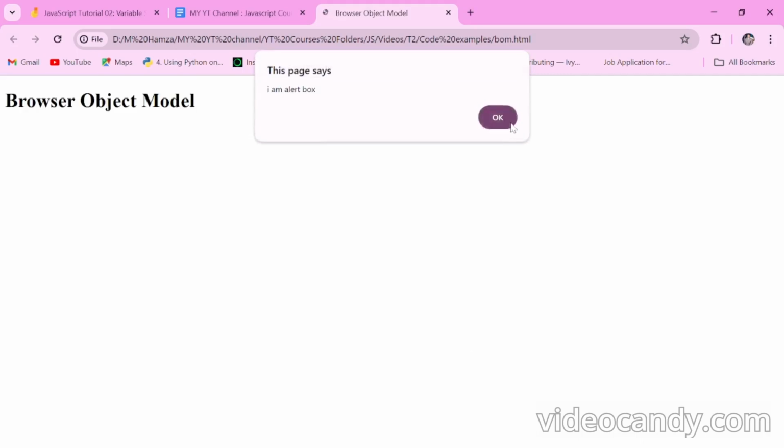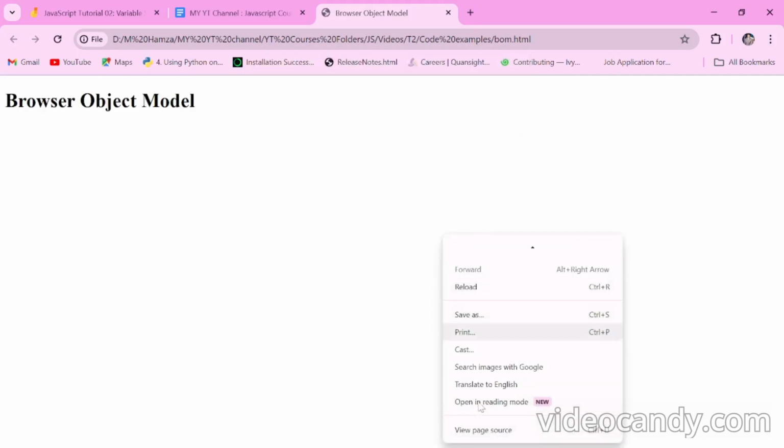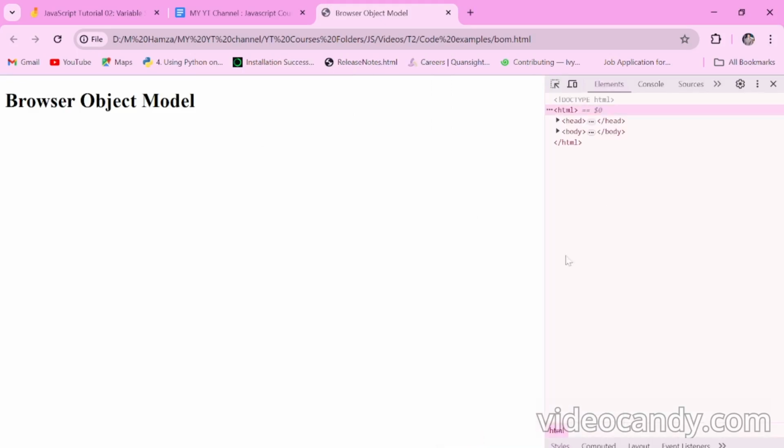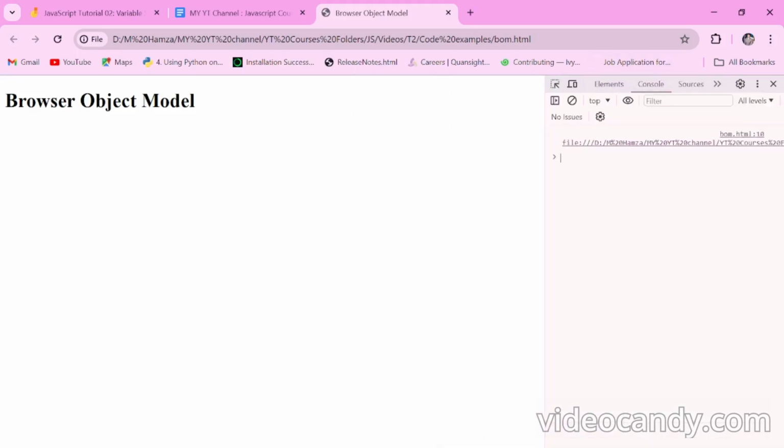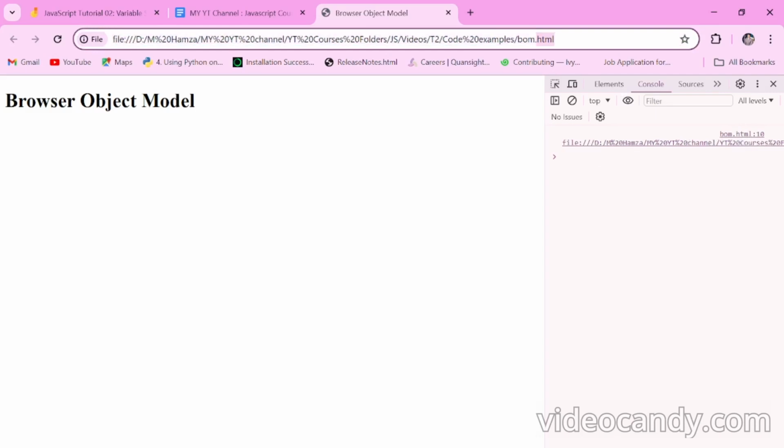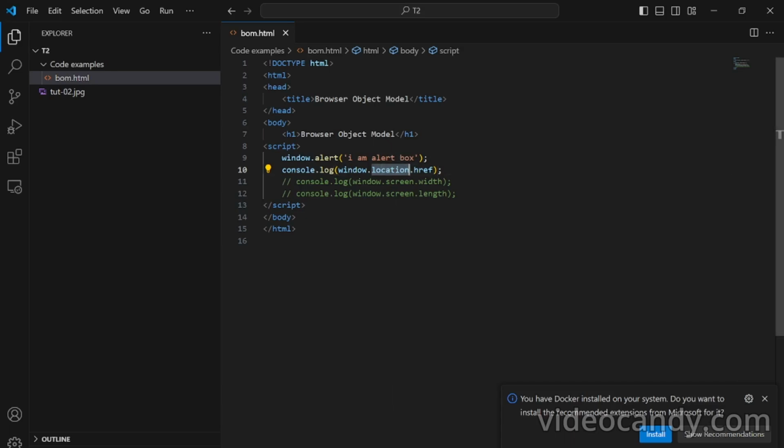Let's reload this and inspect the page to see the console log. That is actually my local directory location, showing the path, the URL which is displayed right here. So as we said, we can have the URL of the tab open by using window.location.href. Let's try this also, and also how to get the width and height of the screen or tab opened.